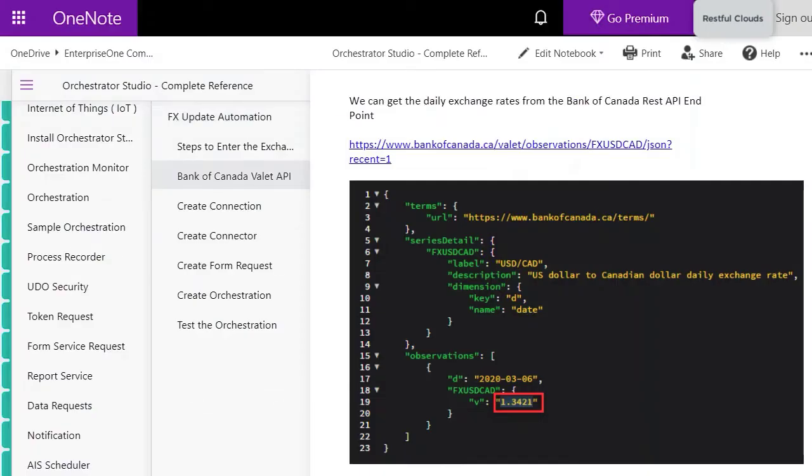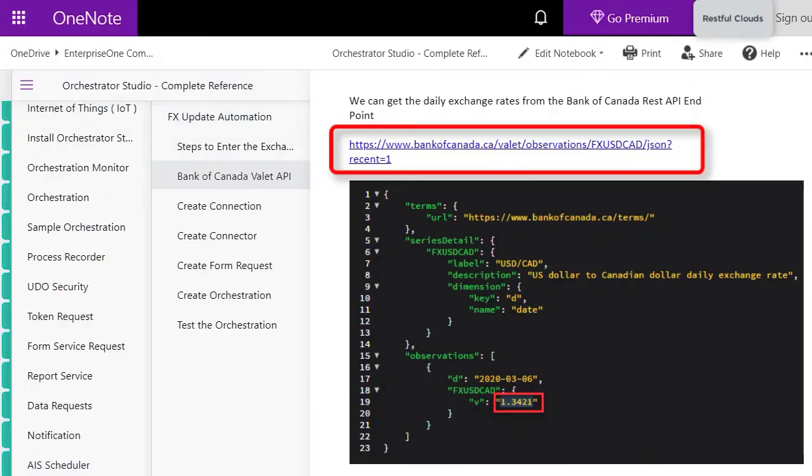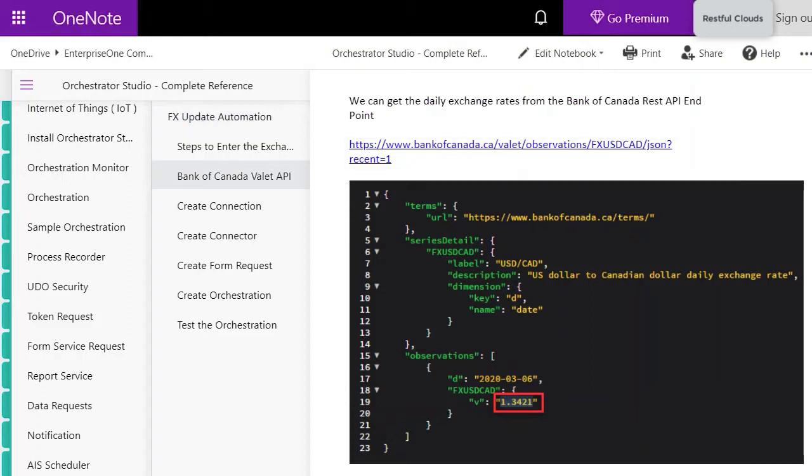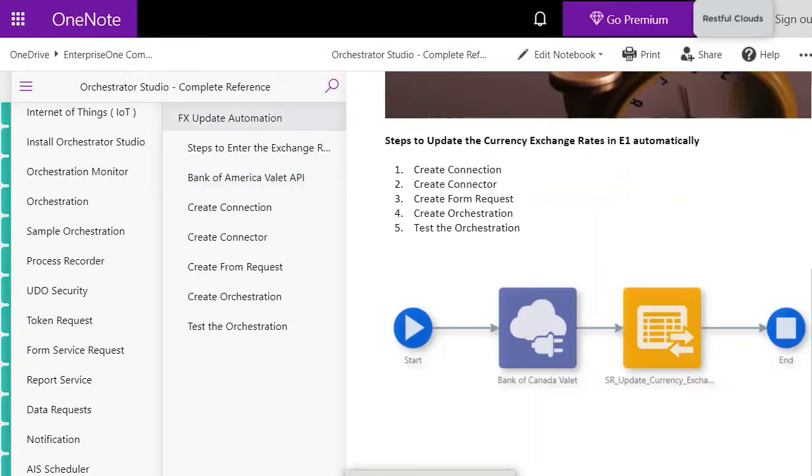Here's a link to the Valet API at the Bank of Canada, which gives the most recent USD to CAD exchange rate. Also, this bank can give exchange rates for all countries. So this API is the source for the exchange rates, so it's from here that we obtain the data and load it into EnterpriseOne. By following this guide and the steps listed: create connection, create connector, create form request, create orchestration, test the orchestration, we arrive at this point.